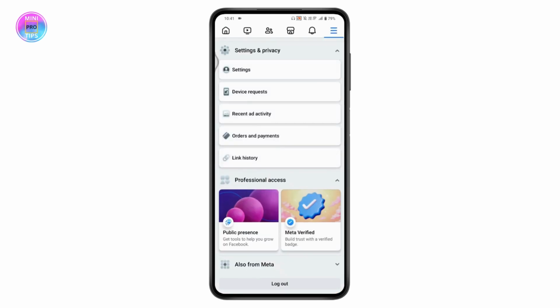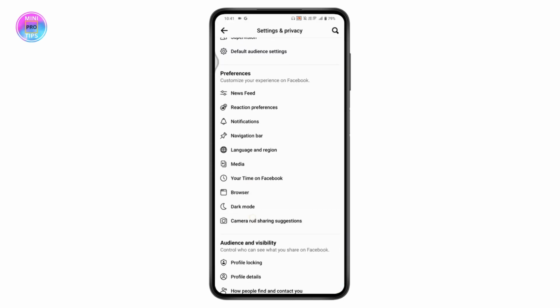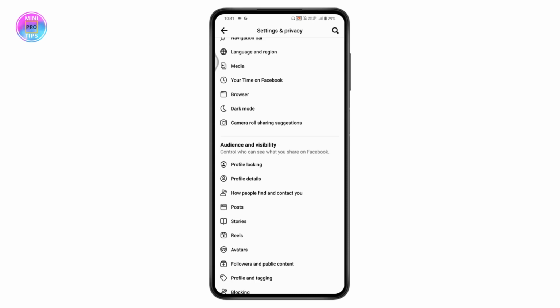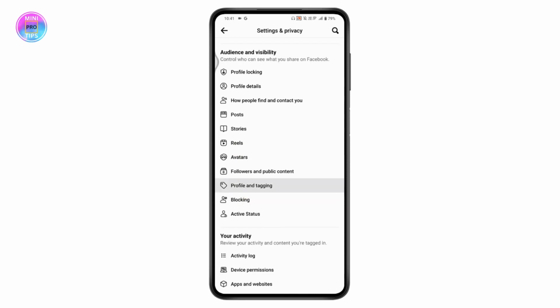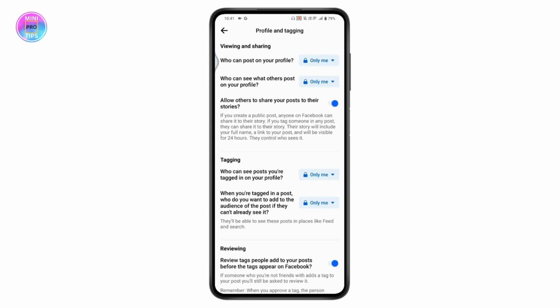Scroll down, go for settings and privacy. Go for settings. Under your settings, you will have preferences, right? Here you can simply go for audience and visibility, tap on profile and tagging, and here you will have an option of allow others to share your post to their stories. So simply toggle that option on.